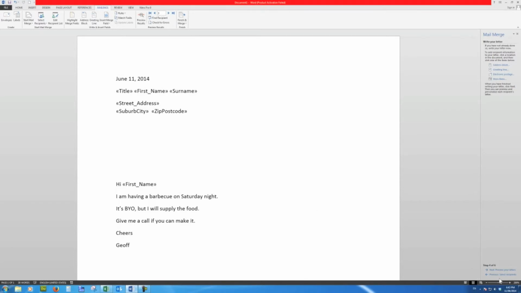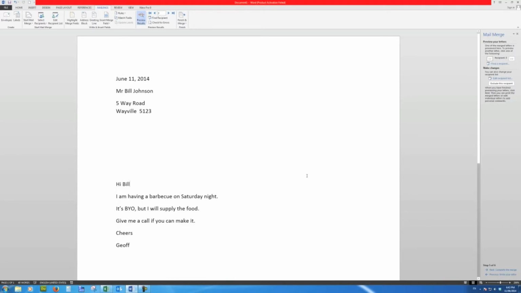Now it says preview your letters. So when I click on preview the letters, I can, if I wish, scroll through them. There's my first one, and I can go backwards and forwards to them by choosing the recipients up here. I can browse, I can edit the recipient list if I wish. I can exclude a particular recipient if I don't want that person to get the letter, but in this case I want them all to get the letters.